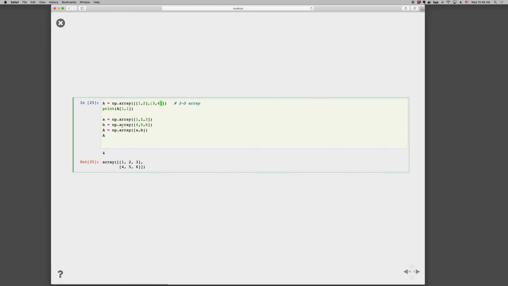We can also, of course, create our array using one-dimensional arrays. So we can create a 2D array, big A, from two one-dimensional arrays, little a and little b. So a comma b, and that works just fine.